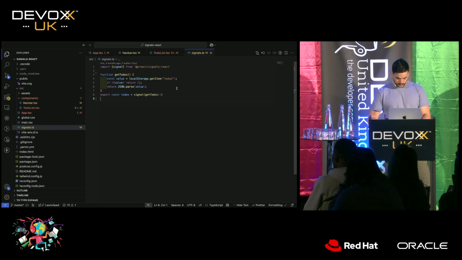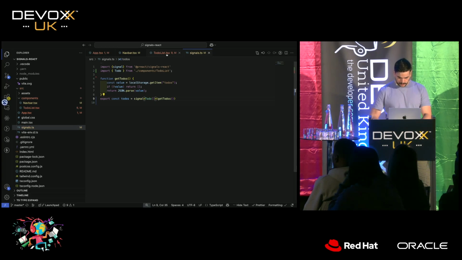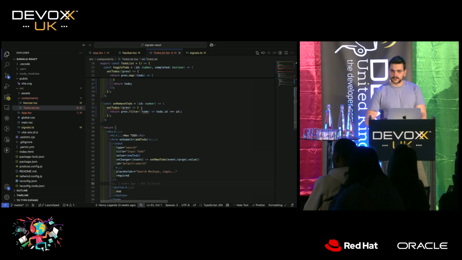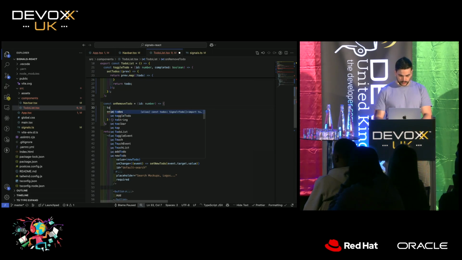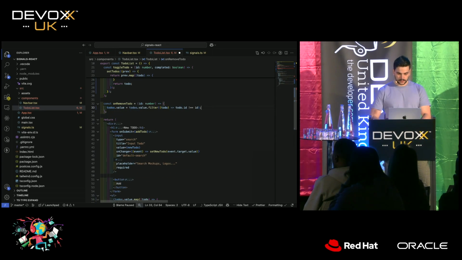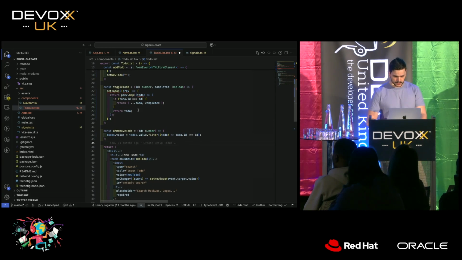Why is it not happy? Oh yeah. Here I have to do. It's a to-do. And the set value, as I said just before, what we do, we just reassign the dot value property, and it works. So in my case, I just reassign my dot value with the filtered version of the signal.